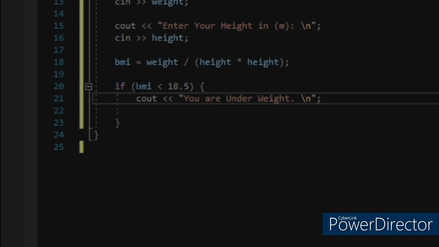That means if a person enters his weight in kg and enters his height in meters, the program or the system will calculate his body mass index. So in that case, if the body mass index of that person is measured as less than 18.5, the system will reply to that person that you are underweight, meaning that your BMI is less than 18.5.